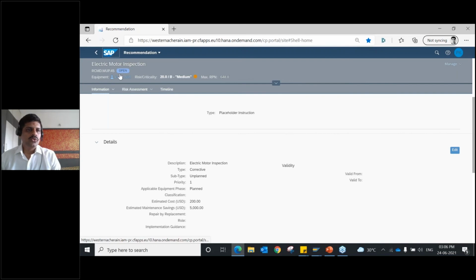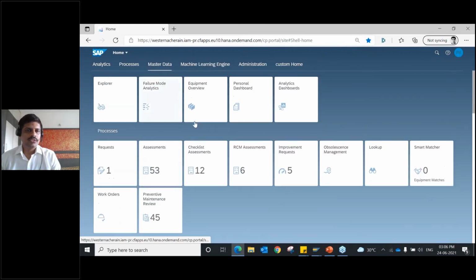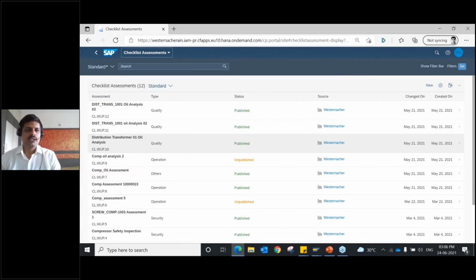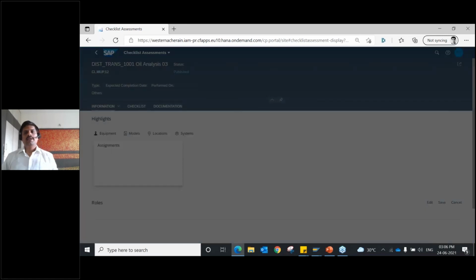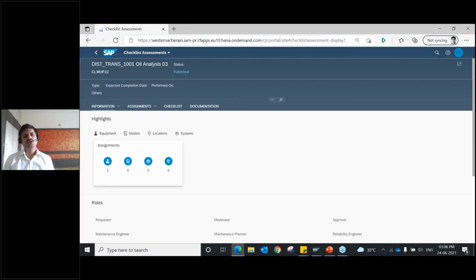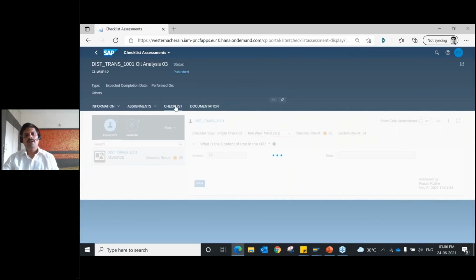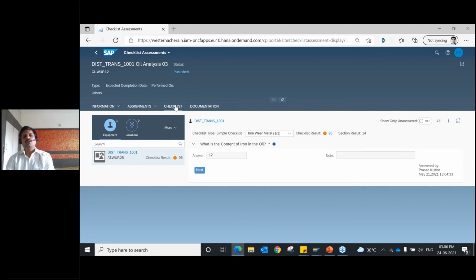So let me show you one more example here of a checklist assessment. A checklist assessment is another way of doing assessment. So here we are taking an example of oil analysis. Typically every business does oil analysis for their number of machines, or engines. And depending on their results from your laboratory, we keep them or store them somewhere in an offline system, but many times we do not have the option to record that in the system. So this checklist is one of the ways by which we can do it.